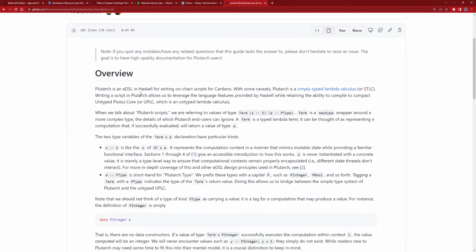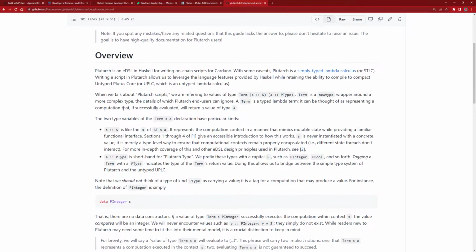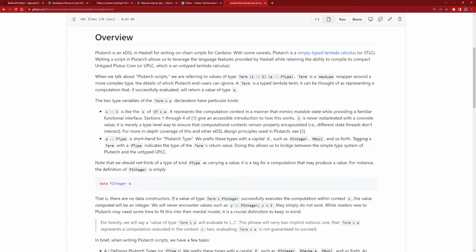Plutarch is an EDSL in Haskell. What is an EDSL? I've actually tried to Google this. I couldn't find out. A quick 5-second Google, some other stuff came up. So I don't know what EDSL is. With some caveats, Plutarch is a simply typed lambda calculus. So again, if I'm coming from another field or another language, I'll be like, what? And so very quickly, as you read through this, and I'm acting more dumb than I am, I have done the Plutus course, and I have worked my way through a few Haskell examples. So I do have some understanding of what it's talking about when it says variable types S :: S.